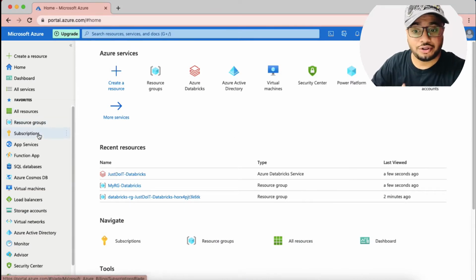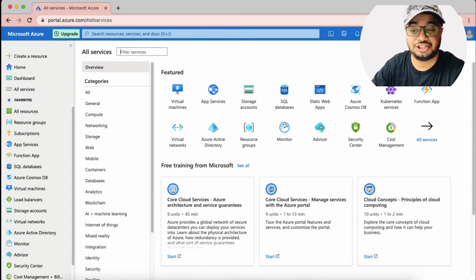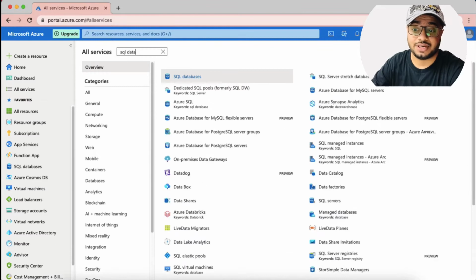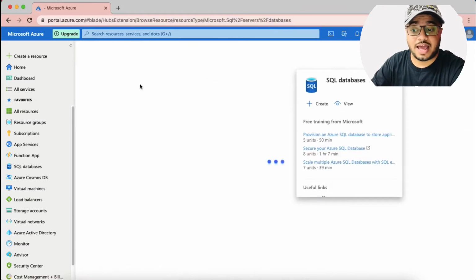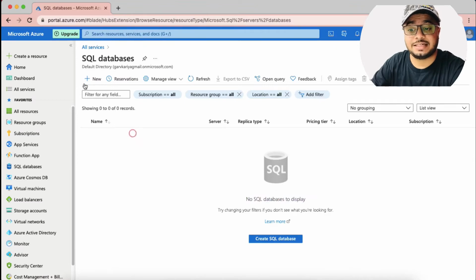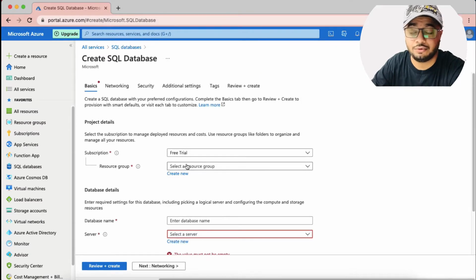Now let's click on All services first and find the SQL database, which is a PaaS environment. Yeah, so here it is. Let's click on it. As you see, there is no database created yet. So let me first click on the New button, or you can even click here to create a new SQL database. You will get this page where you need to fill in the basic information.